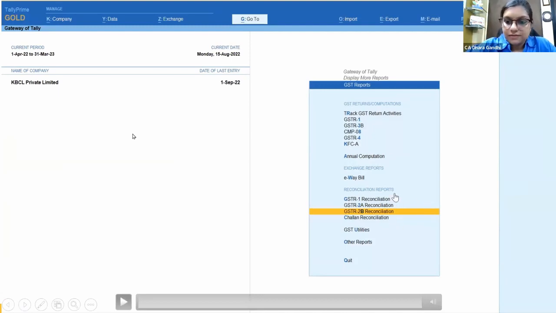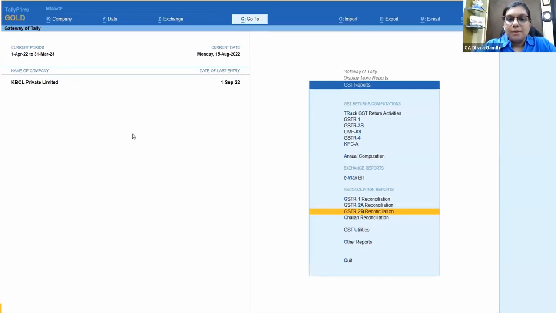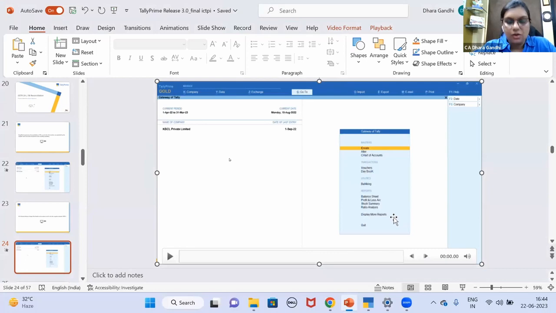These three features of reconciliation were not separately available in the previous version, but due to the filter options given, this is now a much more useful feature while reconciling the data of GSTR 2A or GSTR 2B, or say GSTR 1 also. In GSTR 1 also you can import JSON from the portal and check whether there is any difference between GSTR 1 portal entries and our books of accounts.